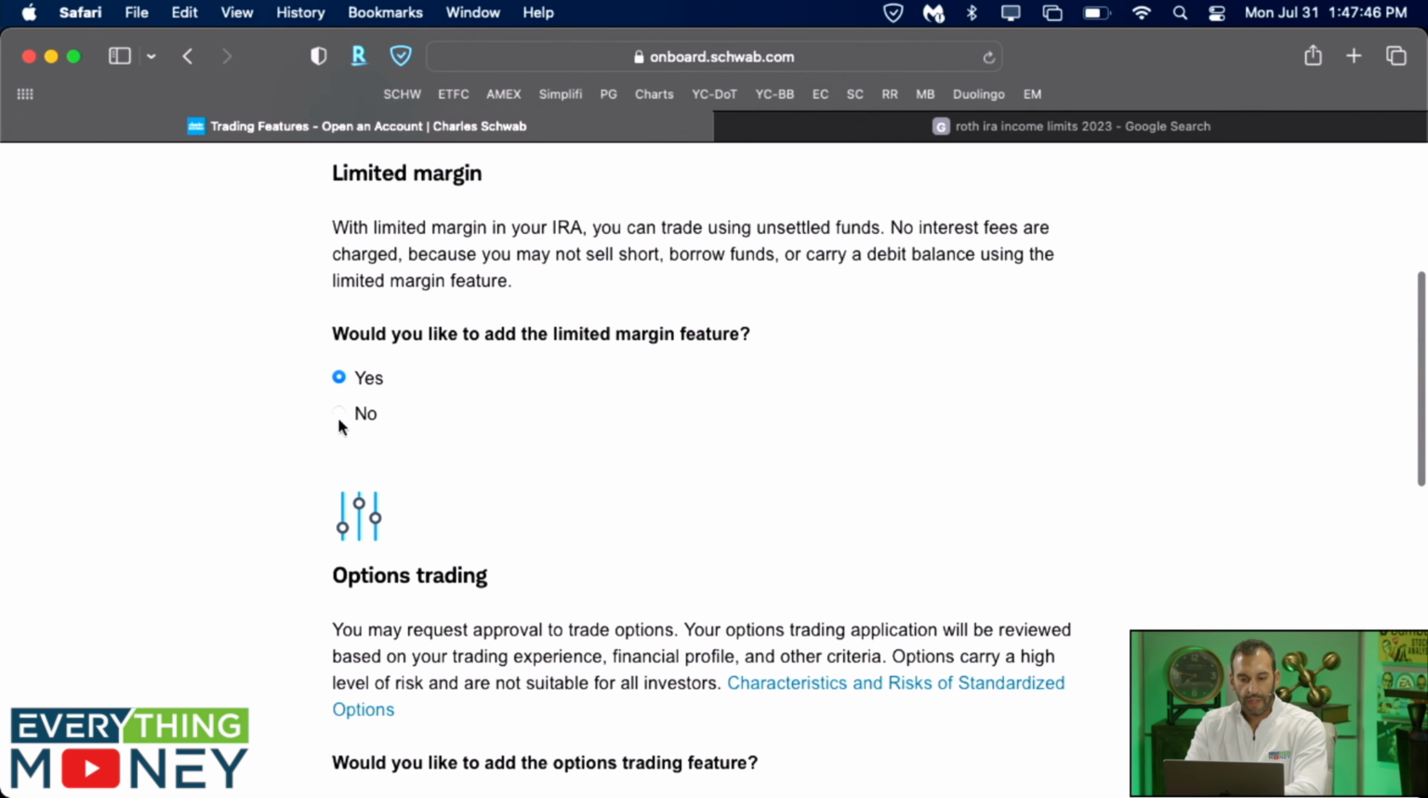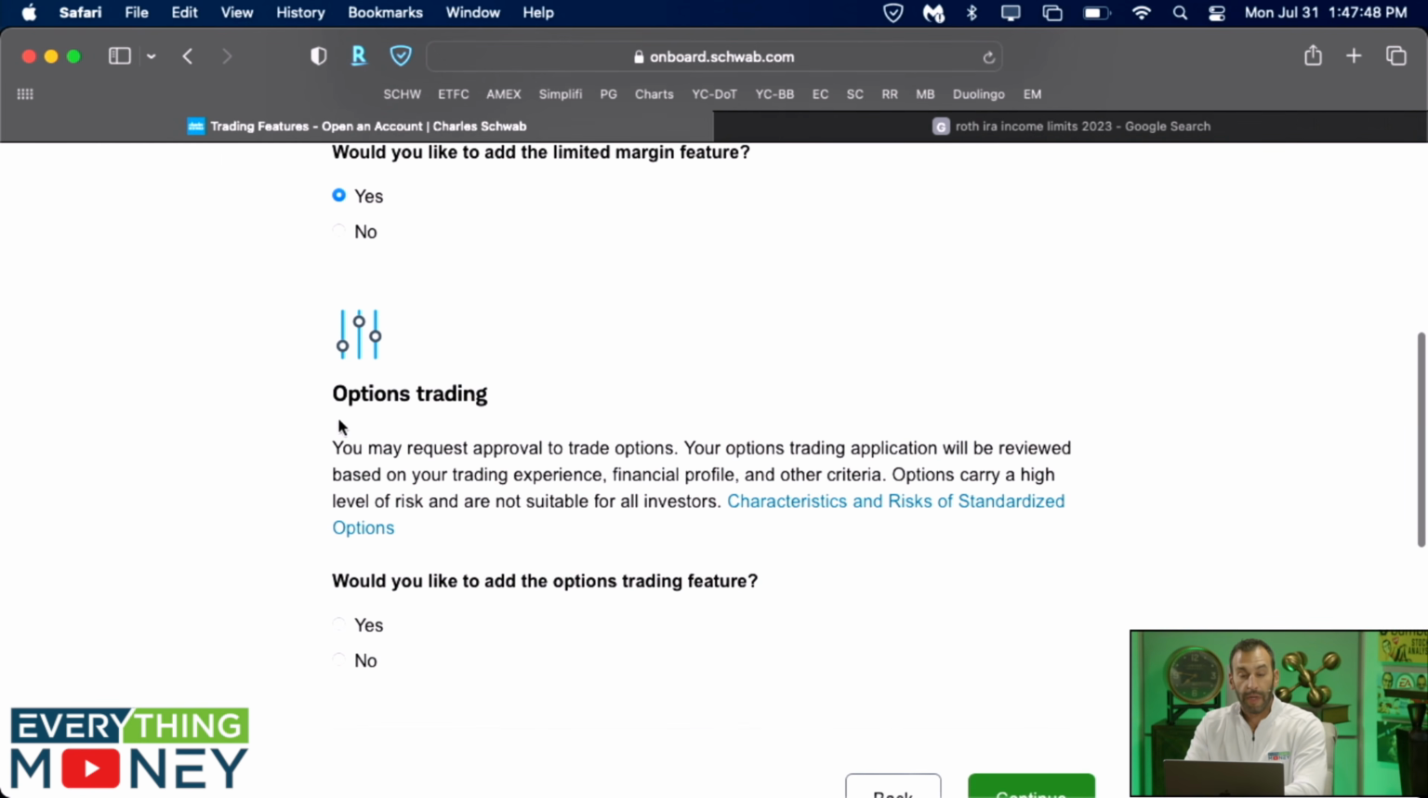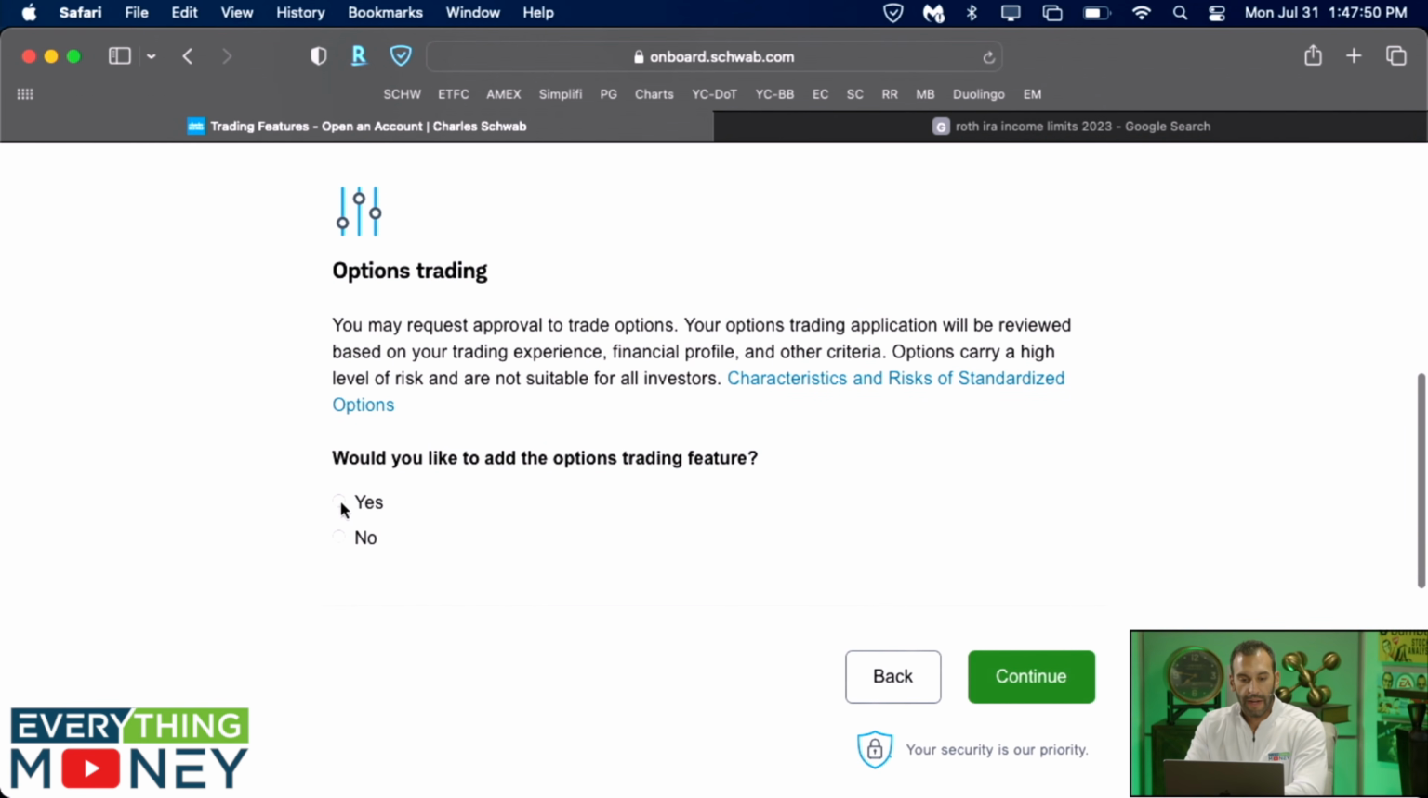So for this one, we're going to select the limited options, limited margin feature, and we're also going to come down here and take the options trading feature. If you want to get more into options, we'll talk about it in other videos. We've done it in the past, but options are a great way to generate income, especially in tax-deferred accounts like Roth IRA accounts, because you don't have to worry about being taxed on those.